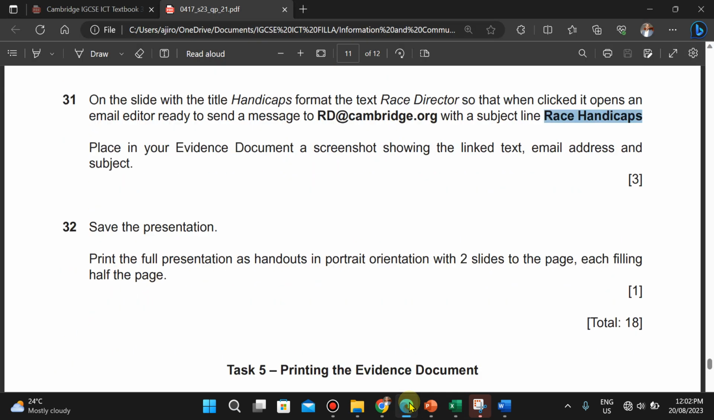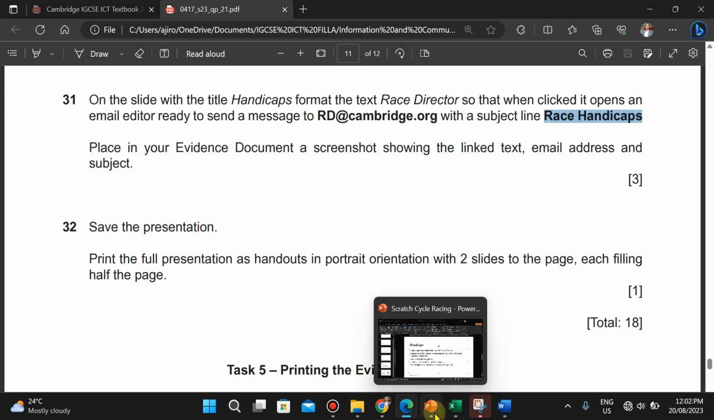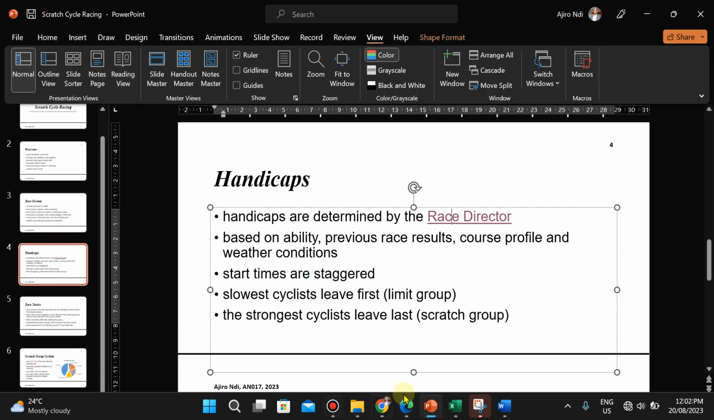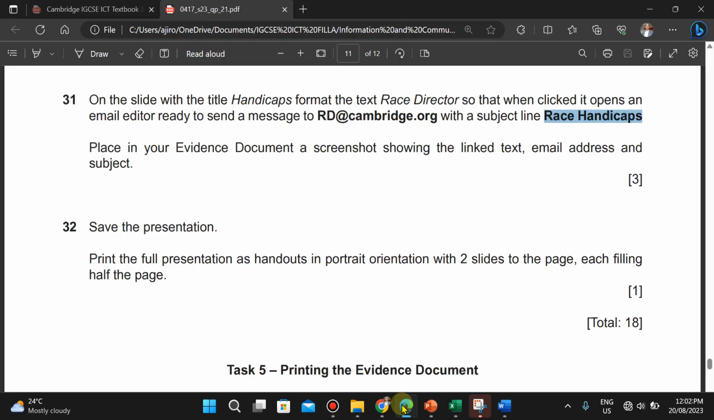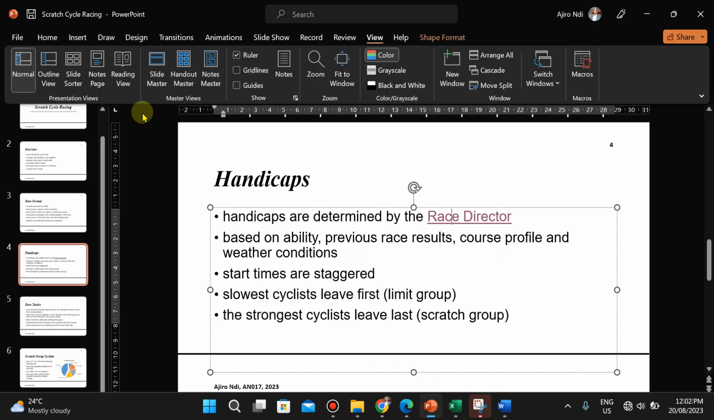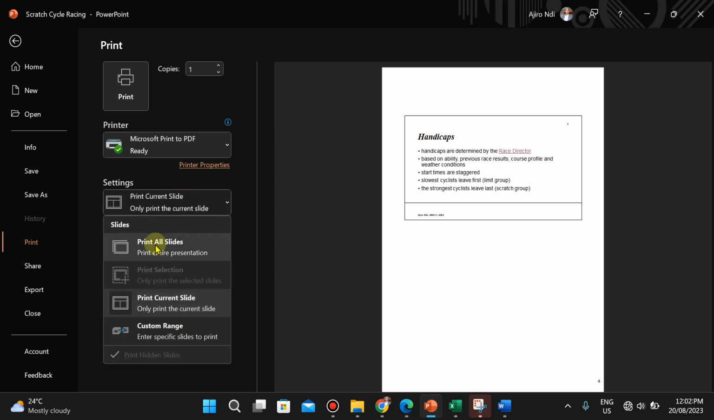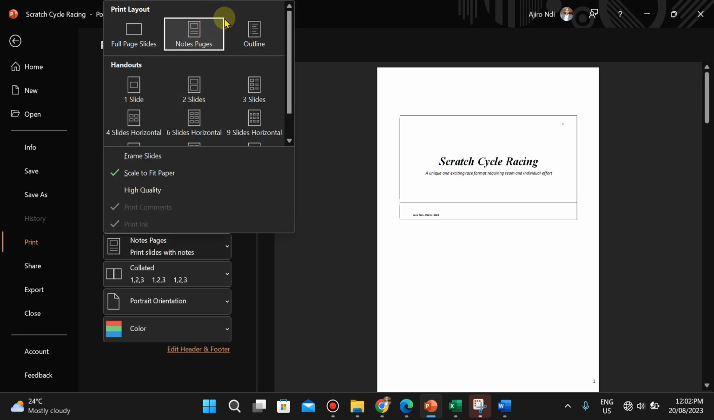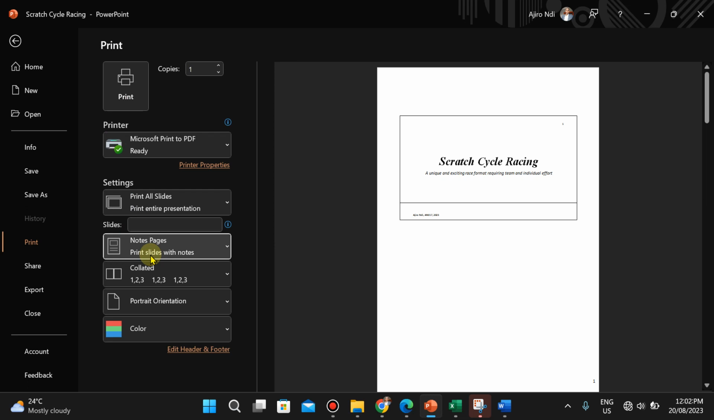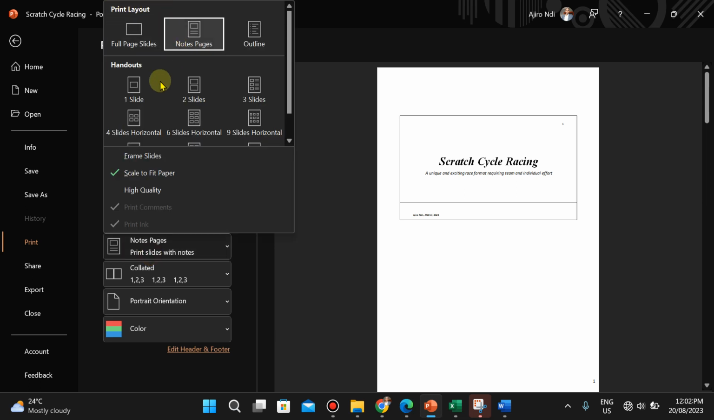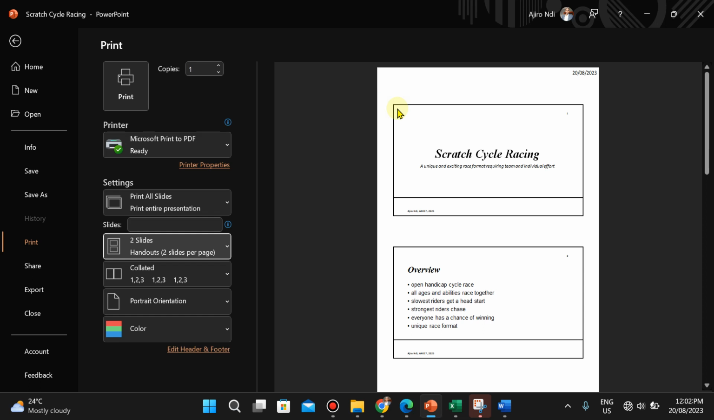Okay, save the presentation. We have done that. So let me save again. And print the full presentation as handout in portrait orientation with 2 slides to the page, each filling half the page. So let's do that. I'm going to click on File, click on Print, and this is going to be all slides, and I'm going to change the print layout to 2 slides, which is a handout, 2 slides.